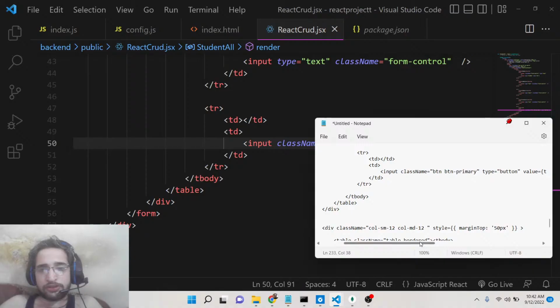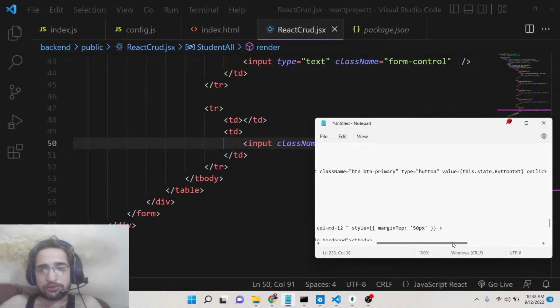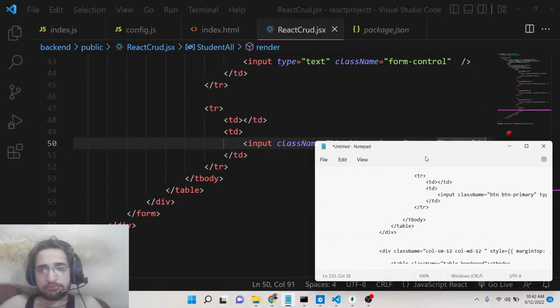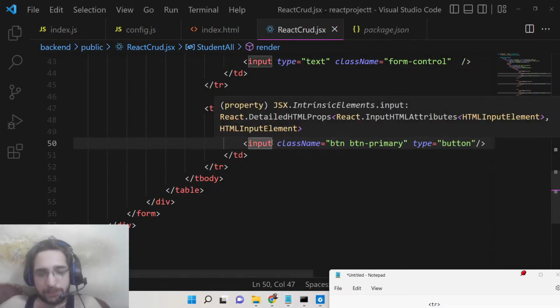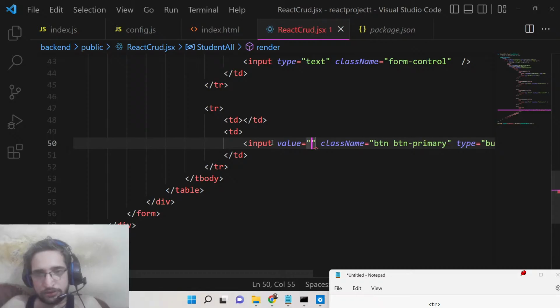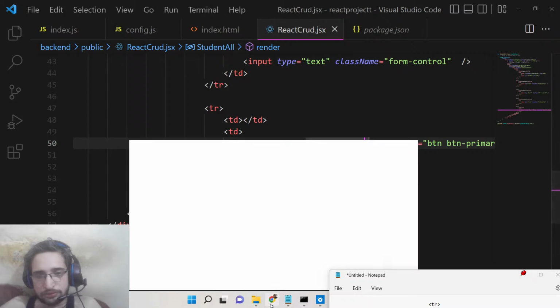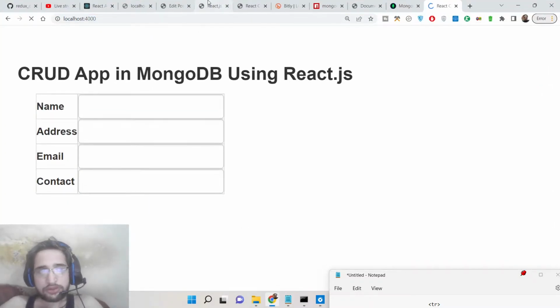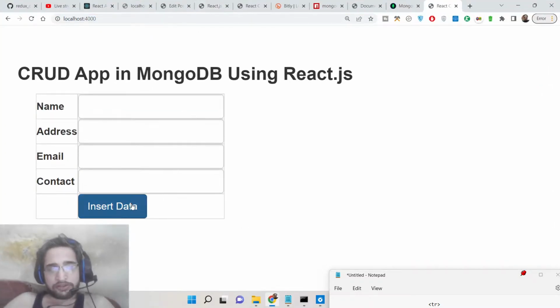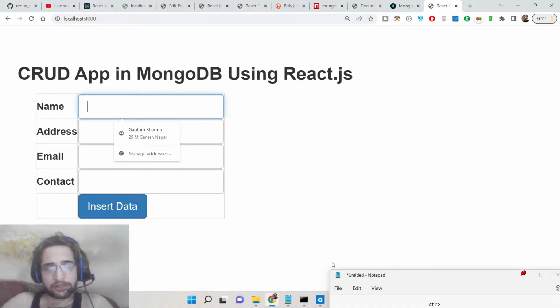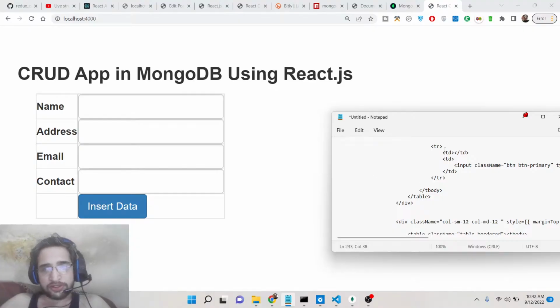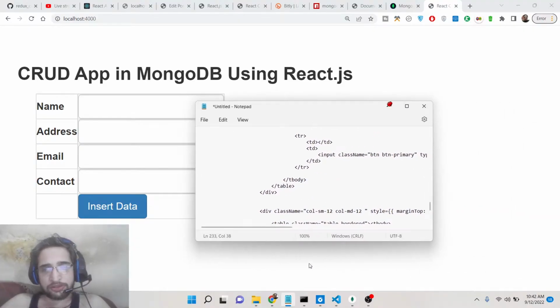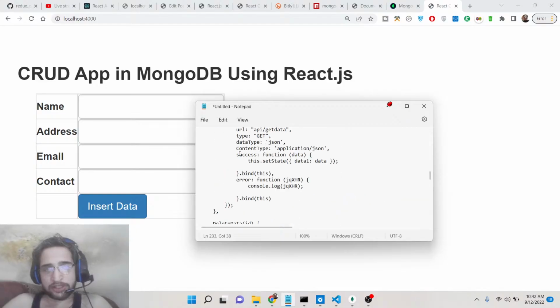And also we need to just provide a value here, which is insert data. So now you can see we have a simple button, guys. Basically now if I fill out the entries, I need to insert the data. For this, guys, we need to have some state for the application.